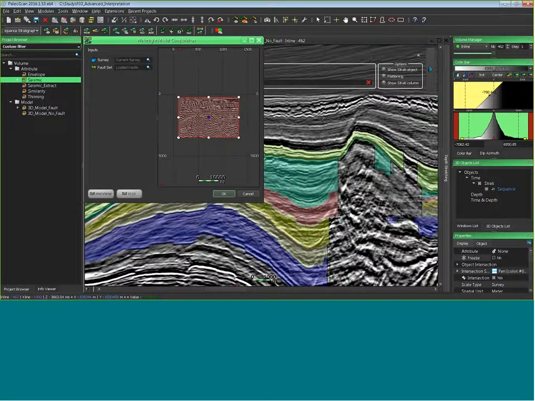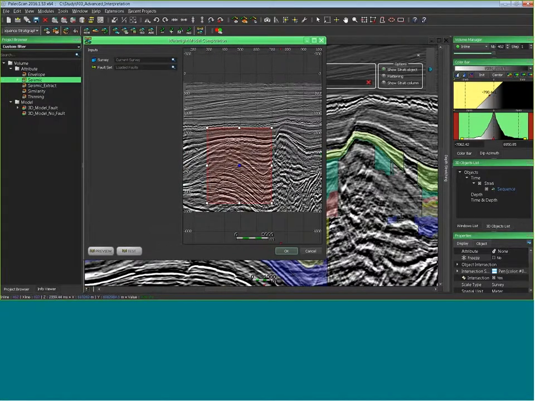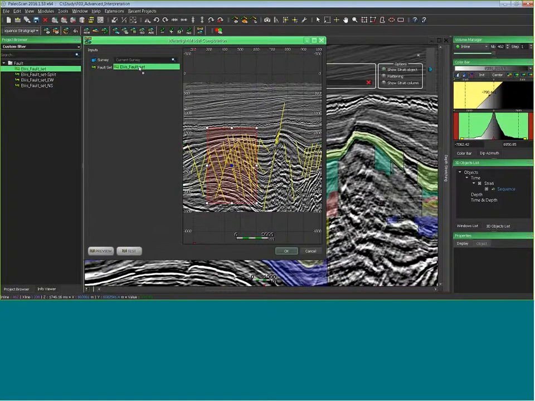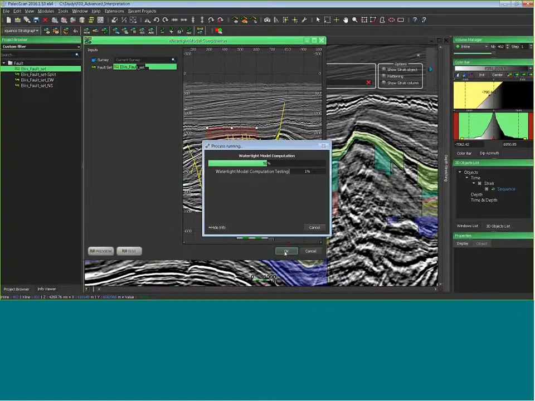No need to define the watertight model on the full volume. I will just make a selection of the area. This watertight model is very useful to have the exact intersection between fault and horizon. Due to this, I have to load the fault. Then I just click on OK to create my model. Just a few seconds to compute my model.